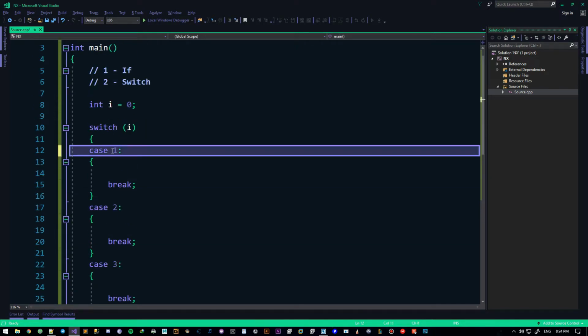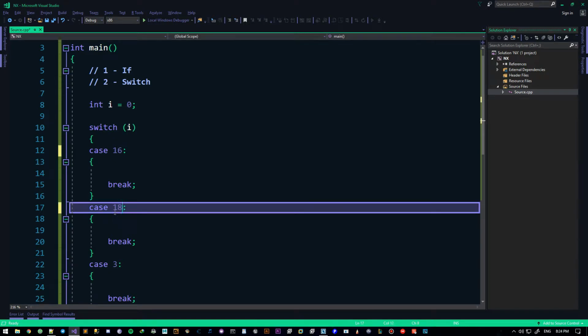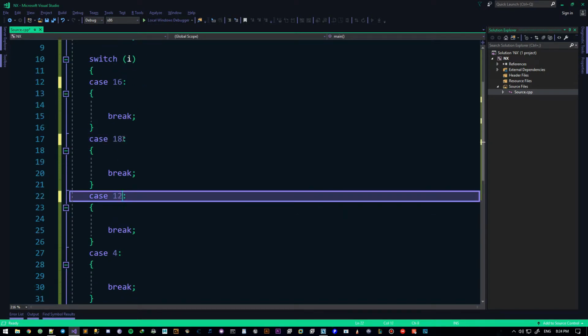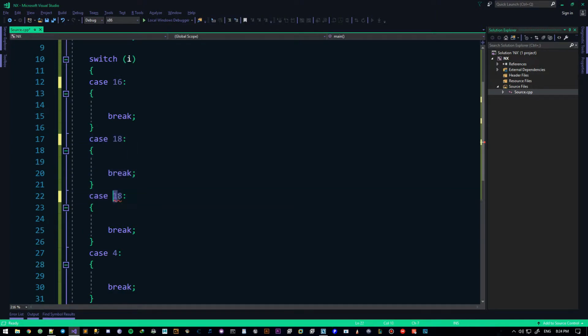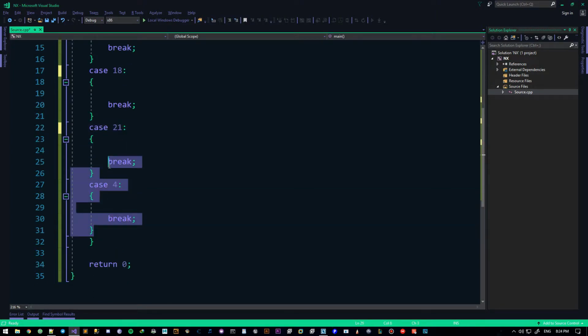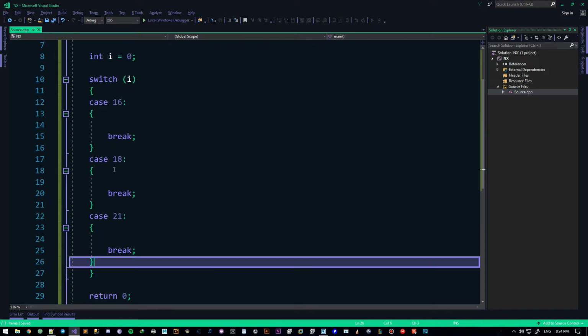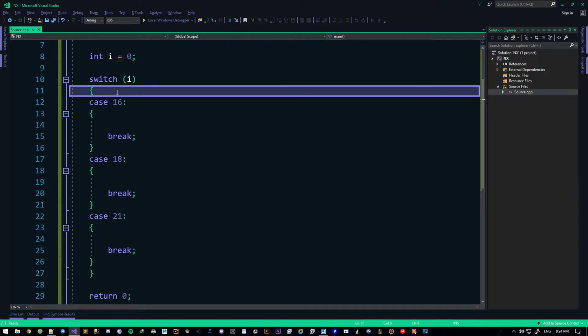Or let's actually say 16, 18, 21. You know, the driver's license age, the adult age, and the drinking age. Yeah, baby. That's basically what we're doing. Well, let's also do... No, never mind.